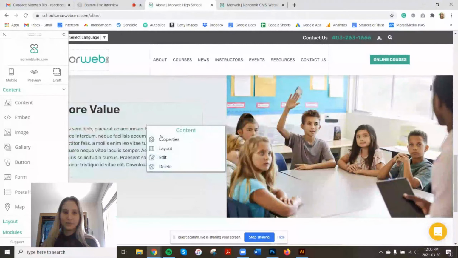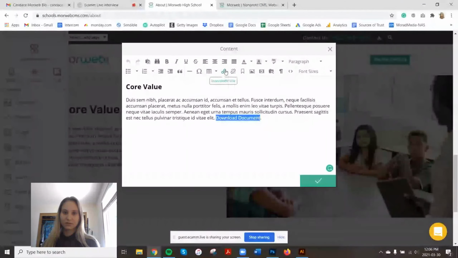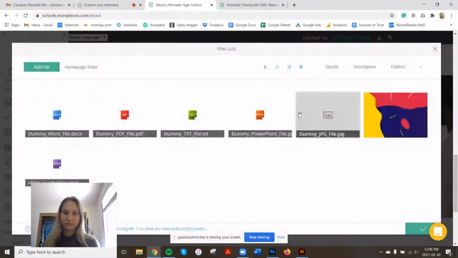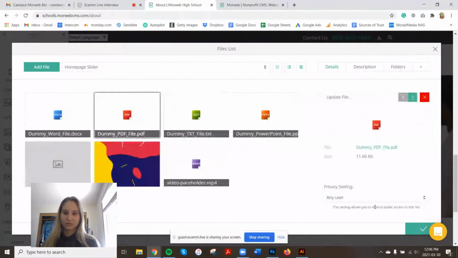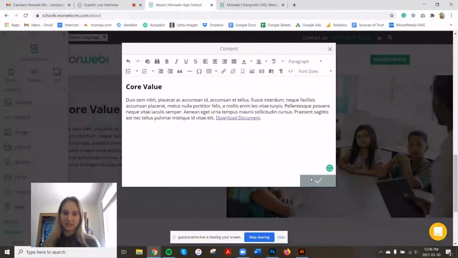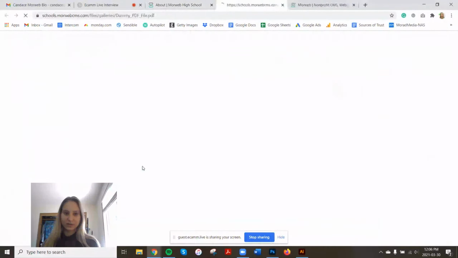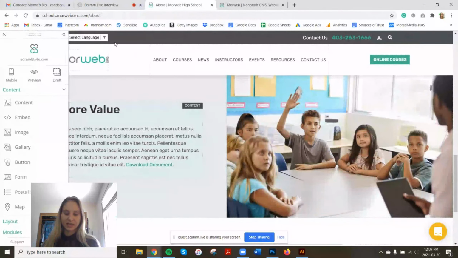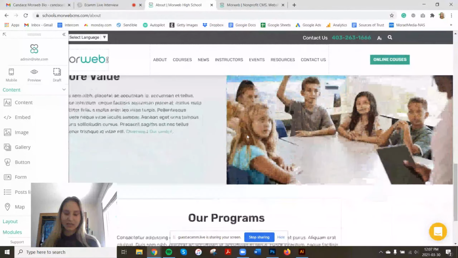It's the same for Word documents and PDFs. I'm just going to insert a PDF here as an example. And then I'm selecting the new window. So now if you click on the document, it opens in a new window instead of staying on the same one, and they don't have to press the back button to go back to it.